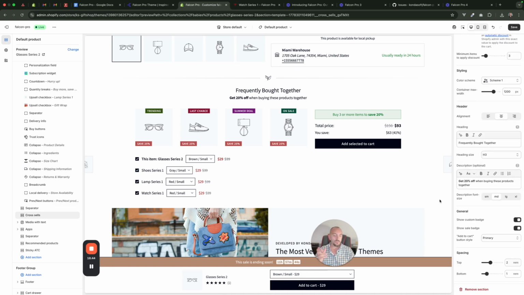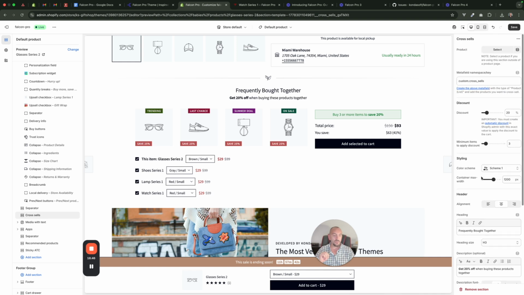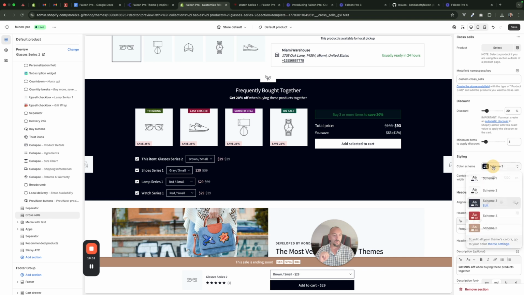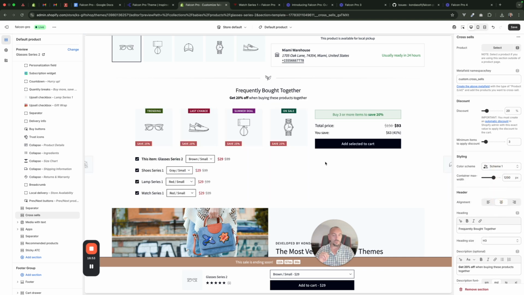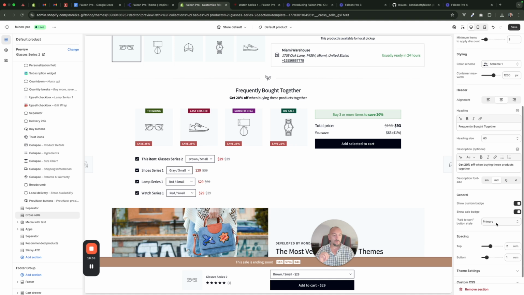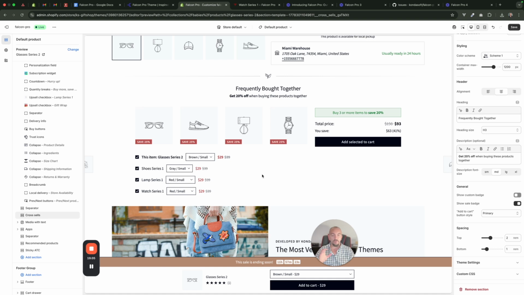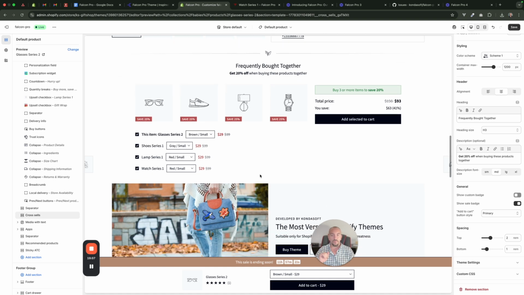And of course, this section has other settings as well, like the styling that you can choose, and all the other settings that you need to adjust, like the header, and some general settings, like showing these badges. If you think this is too much for this setting, you can hide these custom badges here. And that's another powerful section to have on your store.